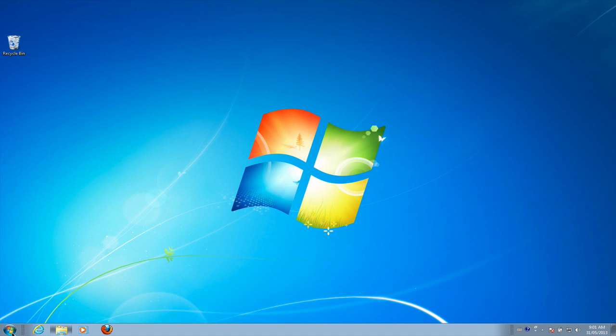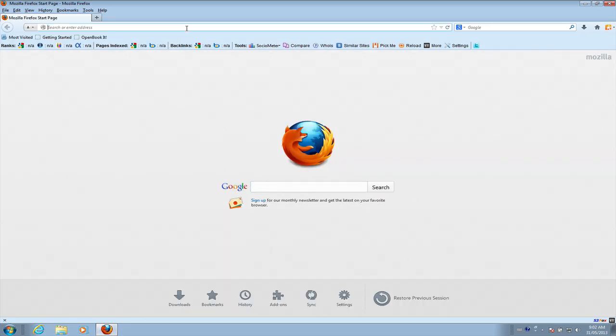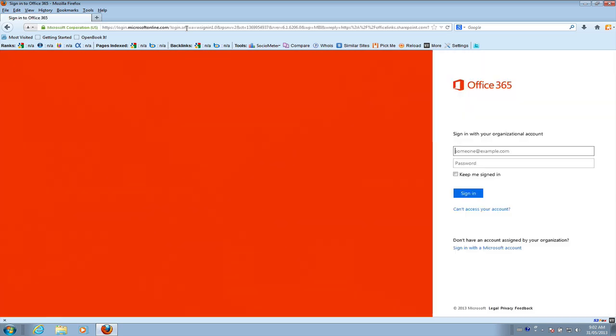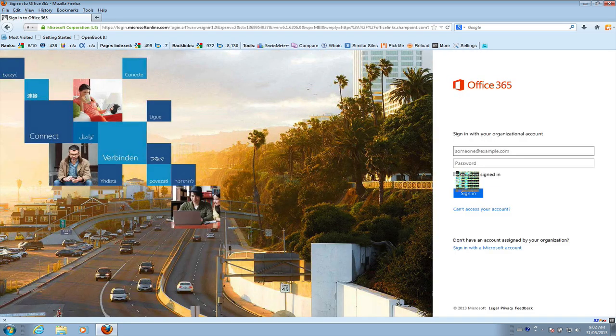sync your SharePoint. If you are registered to subscribe to Office 365, then you should be able to access your SharePoint with a browser. So just like what we are going to do here. Open it up, and that's my SharePoint browser. And of course, you are required to log in.